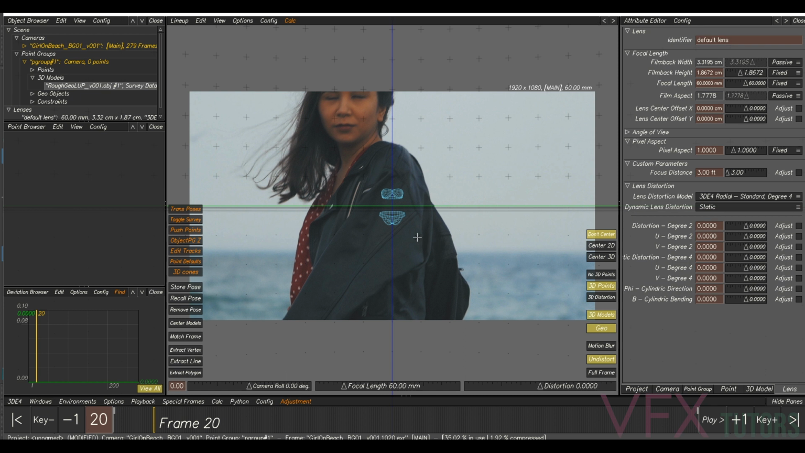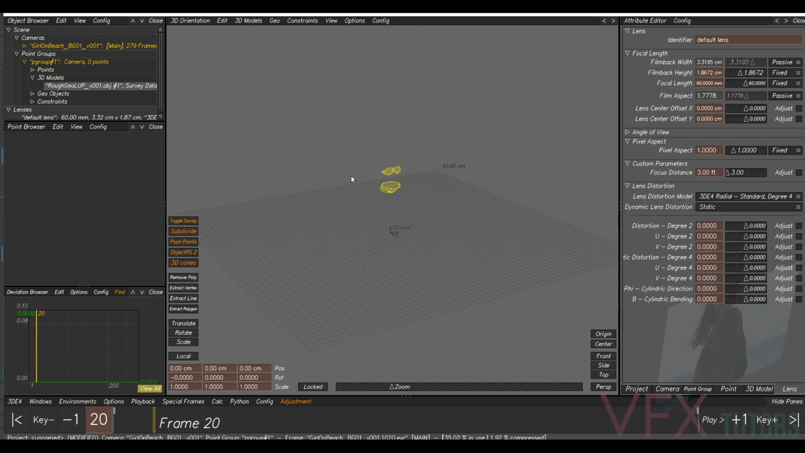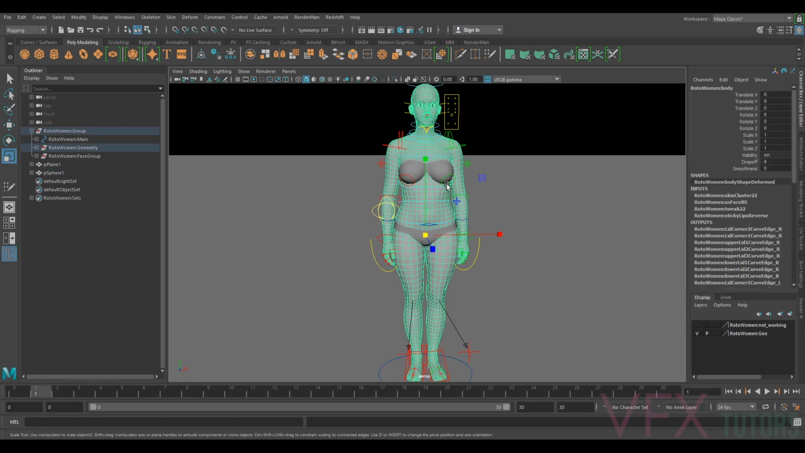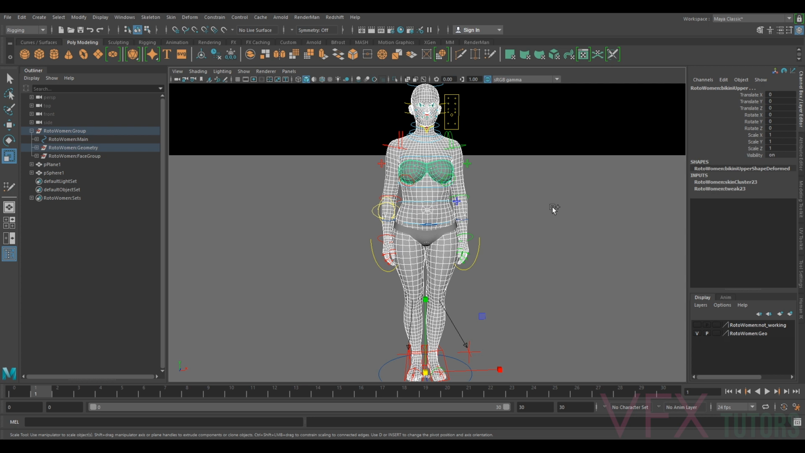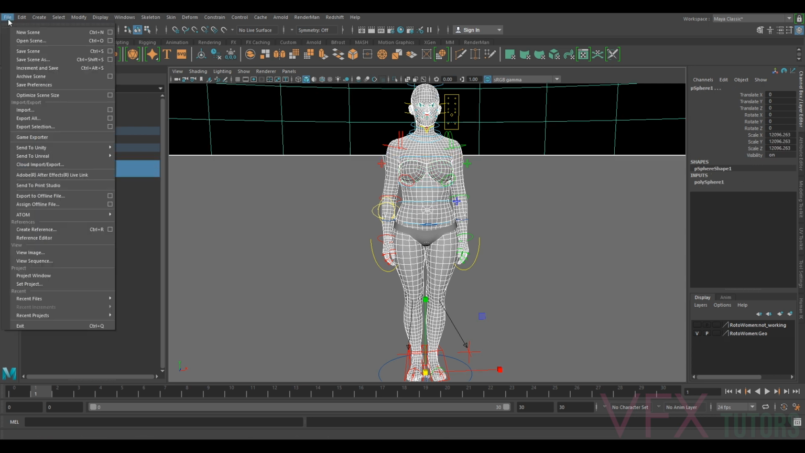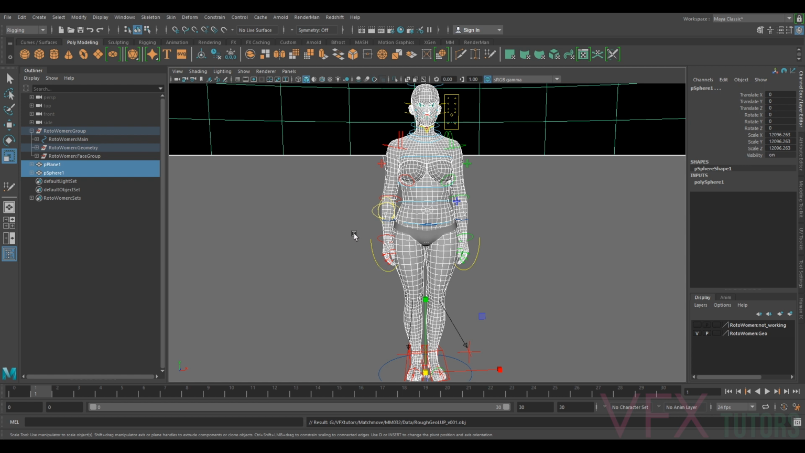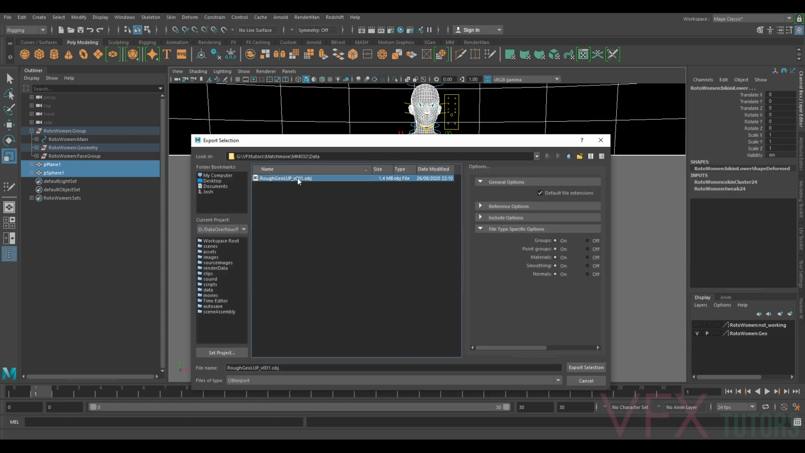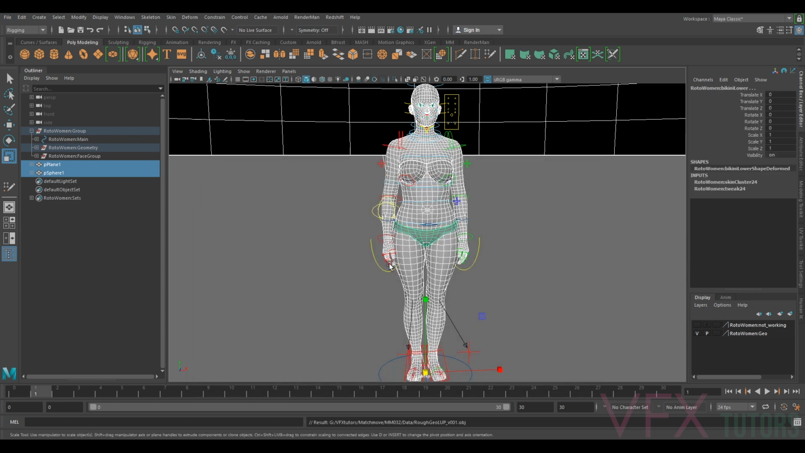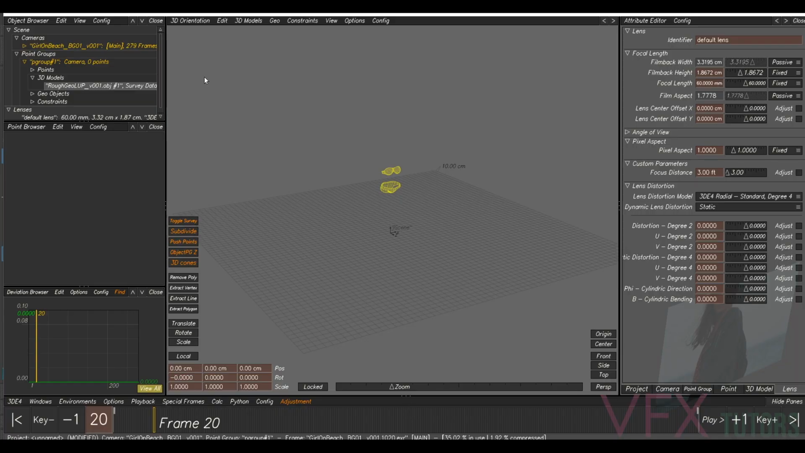Where's the rest of that? Let's go to F6. Okay, so let's go back to Maya and export the rest of it. I don't know why that didn't export. So let's go File, Export Selection. Let's overwrite that. Yes. Oh, probably that as well. And let's go back to 3DE. Right click and reload models. Cool. So now we've got it all in there.